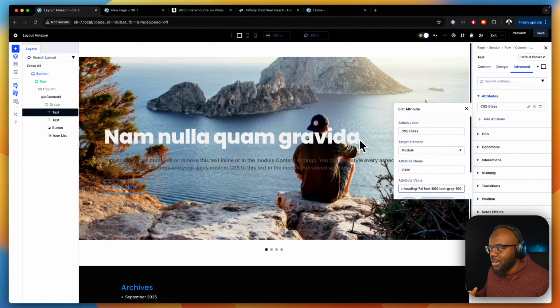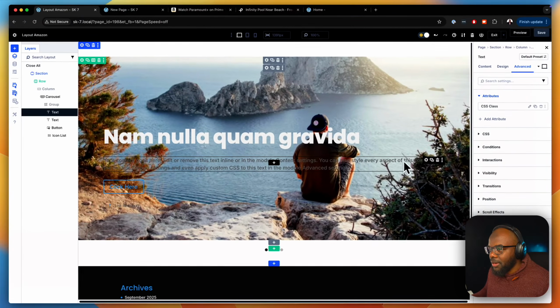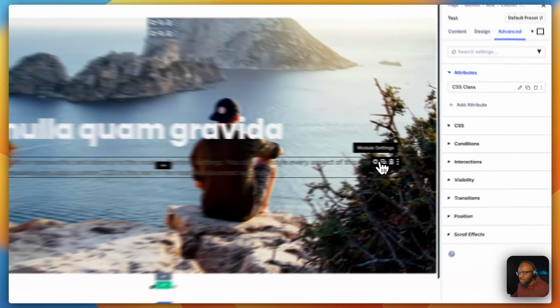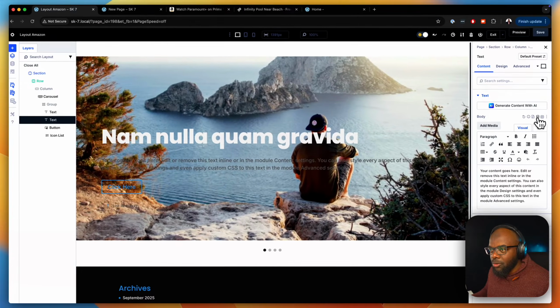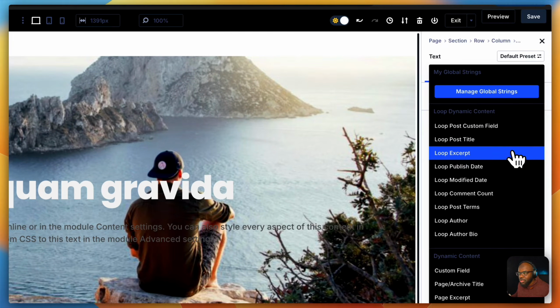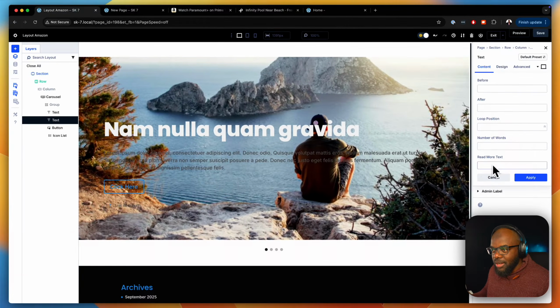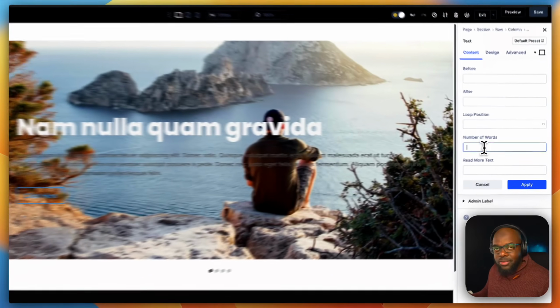All right, great. So now that I have my main heading here for my slider, I'm going to close out of here, and then we're going to go into the description text. So I'm going to select it, and then over here, click on Insert Dynamic Content, and it's going to be my loop excerpt. Great. So now I have to decide how many words that I need on this.